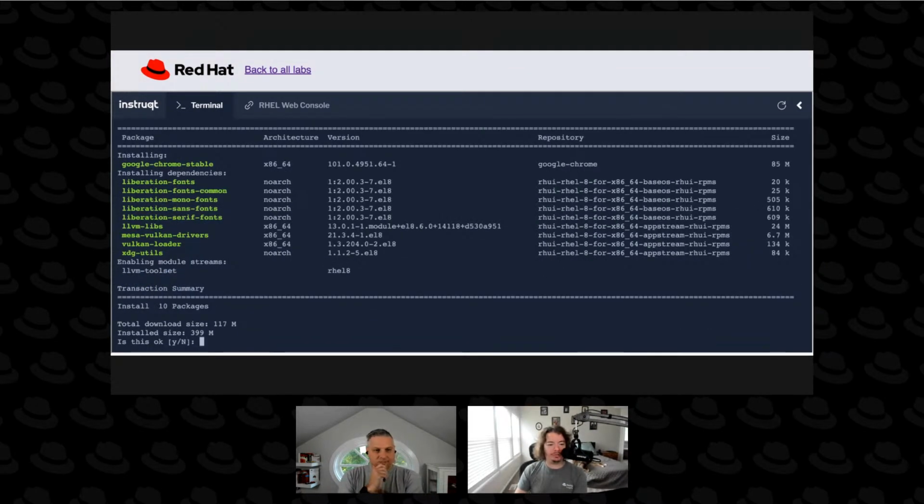So it's going to go ahead and pull down all the metadata information like EPEL did before, and we'll see that it's going to install some font packages. It's going to pull in a few libraries, but right there at the top, sure enough, Google Chrome stable. And when we hit return here, we'll actually have the Chrome browser available on our local system.